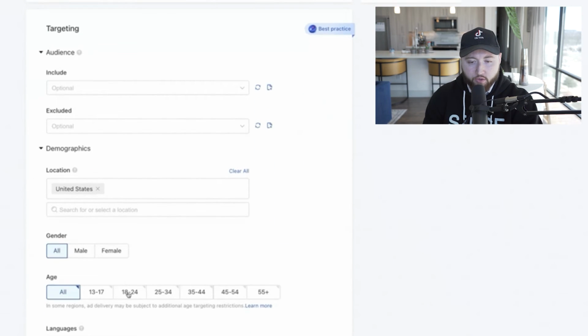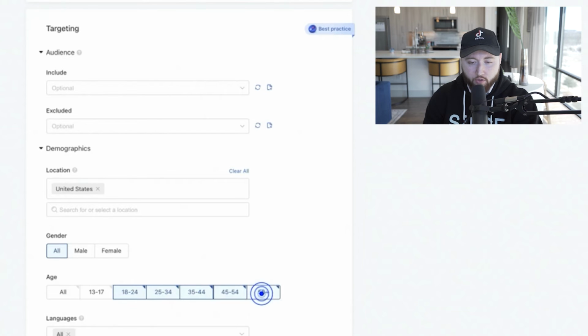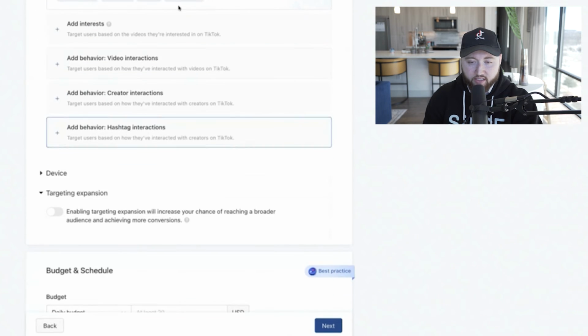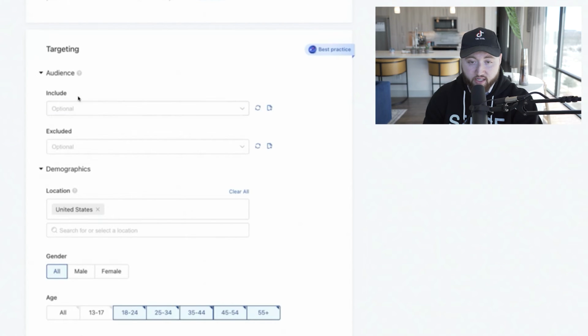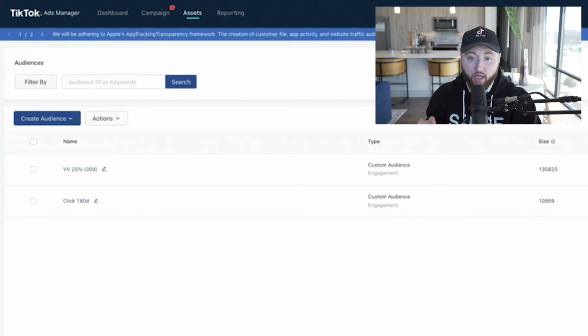Next we're going to scroll down and choose our age range like usual. Then instead of choosing interest and behaviors, we're going to leave this out and focus on this section here, which is where our audience is. We can actually create new, and this will populate our audience section in TikTok Manager, where we can create these audiences.